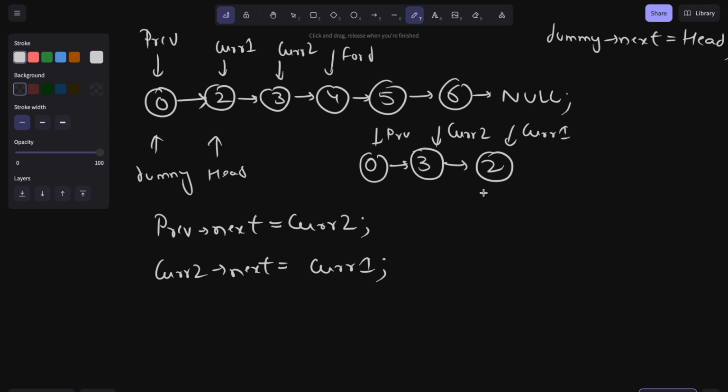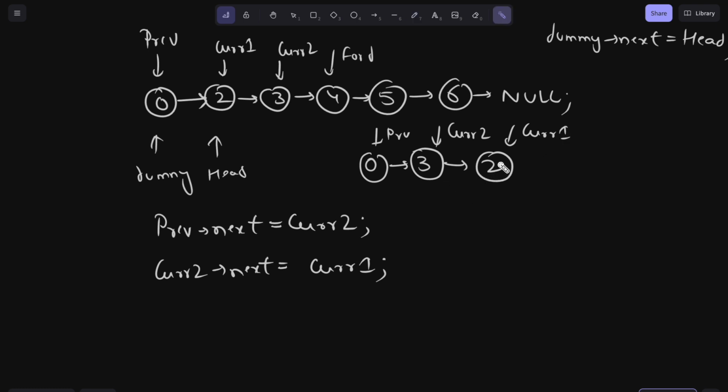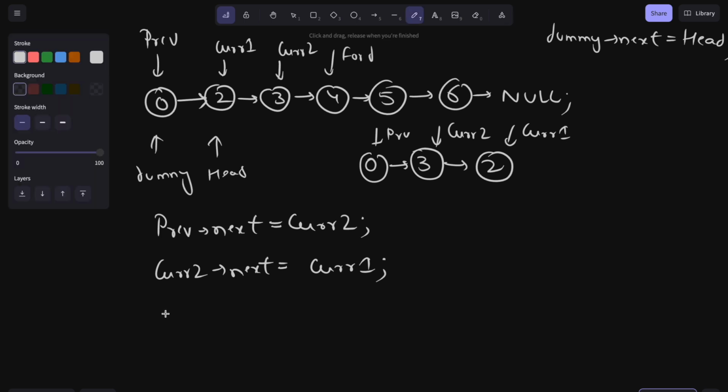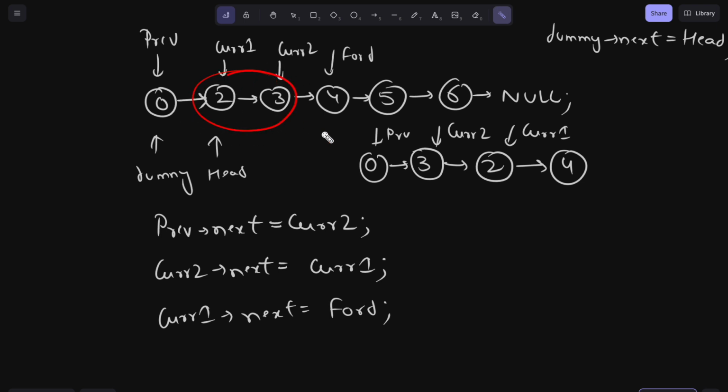Now I need to attach this swapped pair with my linked list also. To do that, I'm simply gonna attach it to my forward pointer. My forward pointer is pointing to 4, so I can simply write that this current 1 next points to my forward pointer. So now this current 1 gonna point to the forward pointer, which is 4. So you can see that my pair got swapped. It was 2 3, now it got 3 2. This is the whole procedure for swapping.